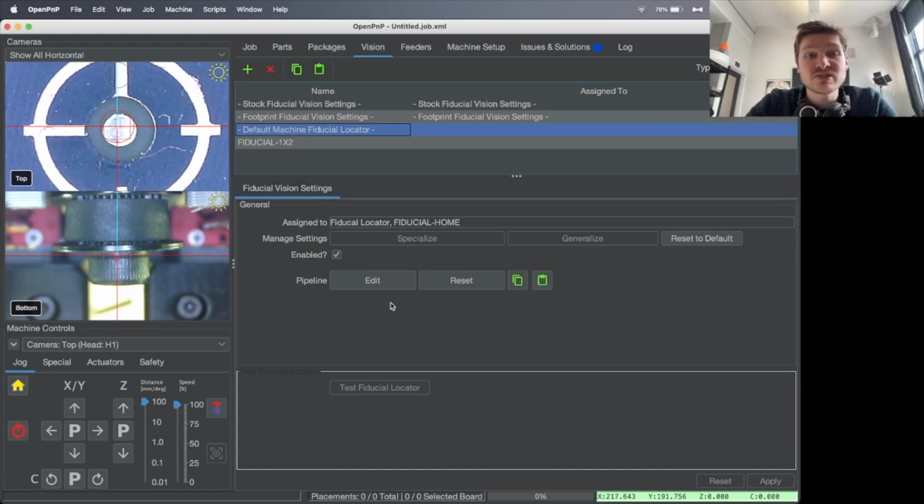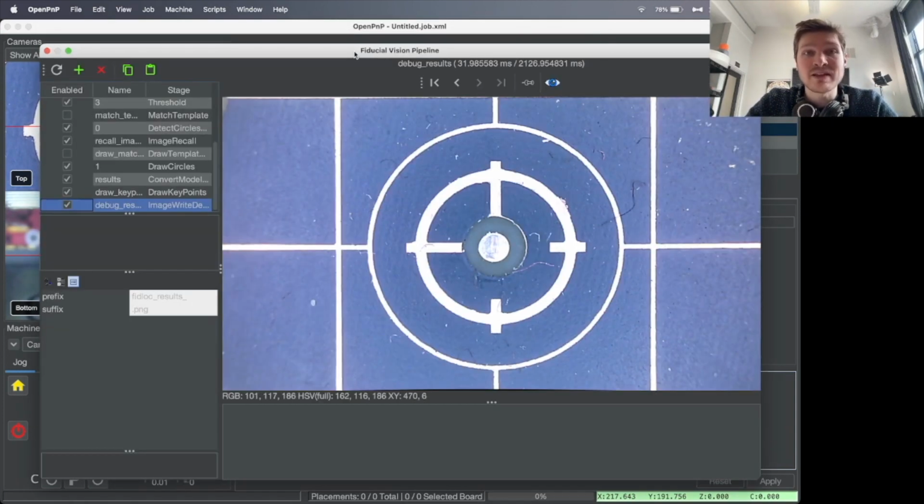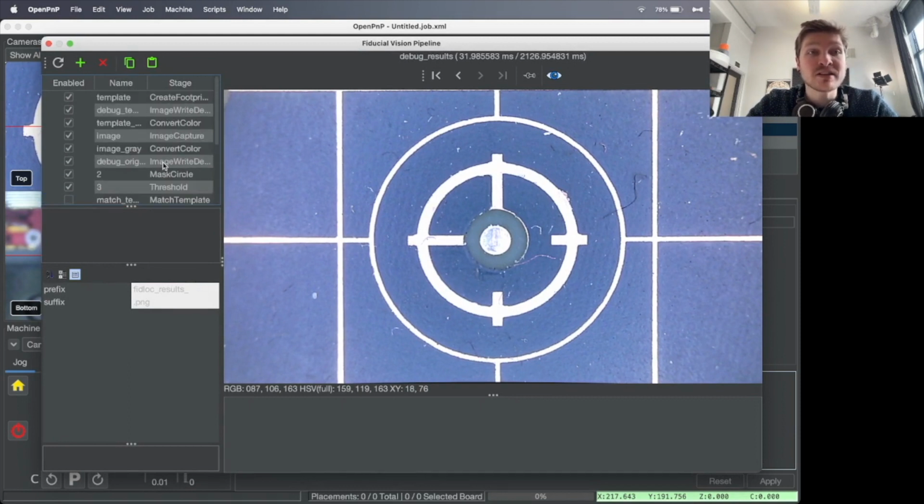Underneath this fiducial vision settings, you can hit Edit next to Pipeline, and that's where we're actually gonna edit how OpenPnP looks for this dot. So I'm gonna hit edit, and it's gonna bring up this window for me, and this is editing the vision pipeline. There are a lot of different stages in here, and all of these are things that we write a lot about on docs.opula.io, so go check that out if you want an in-depth look at all of this stuff.